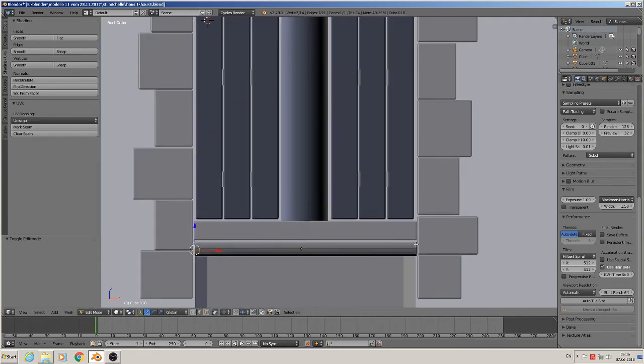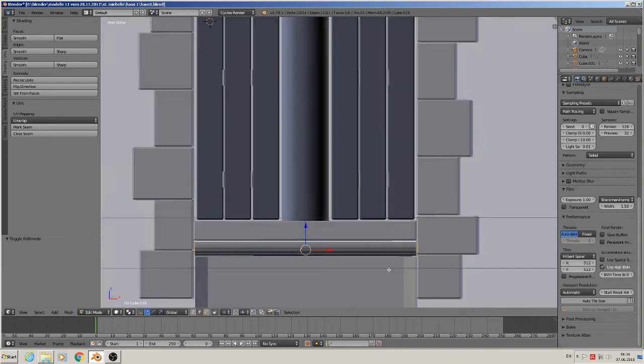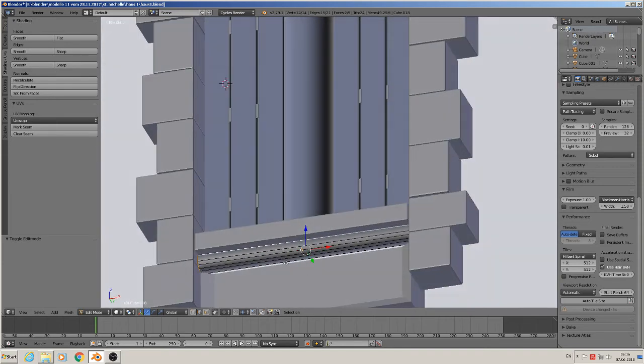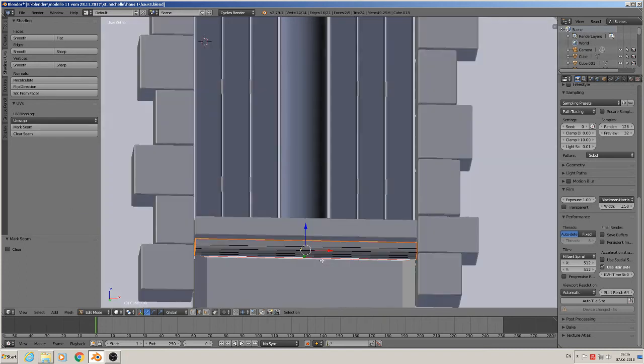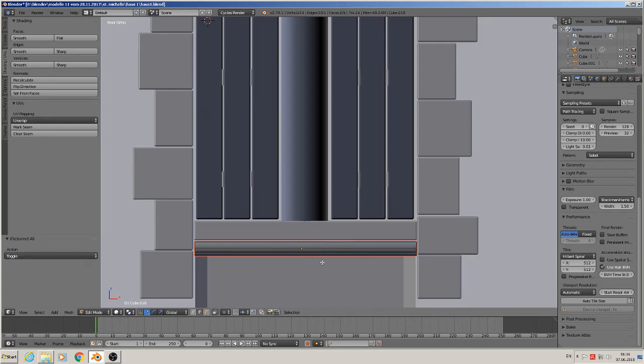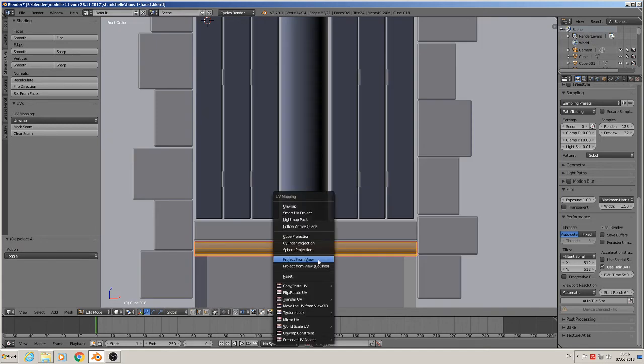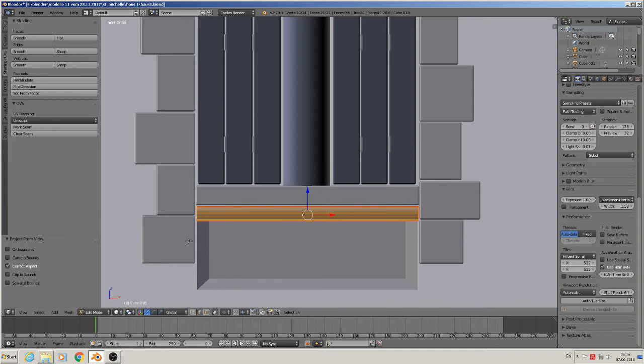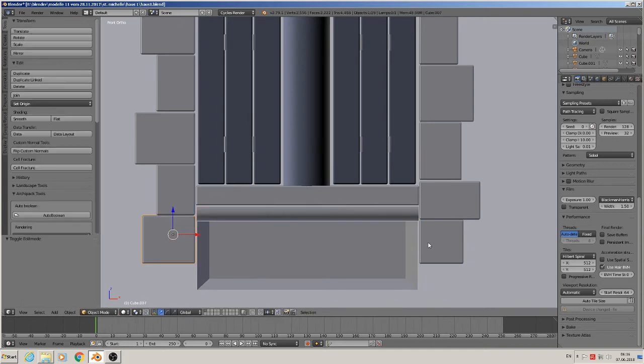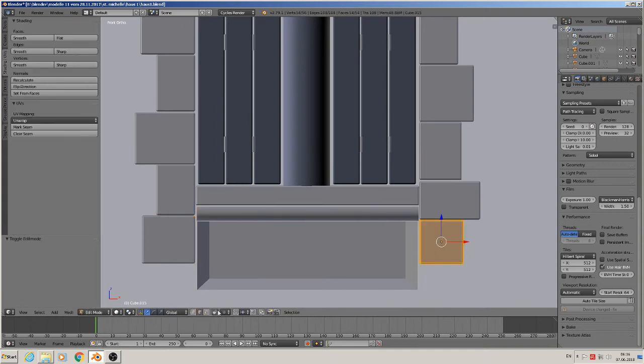But as I said, I am a modeler, and I model all. Mark seam here, the round part, and then unwrap from view. I think that was done, or yeah, and then one not. Okay. So we take here.